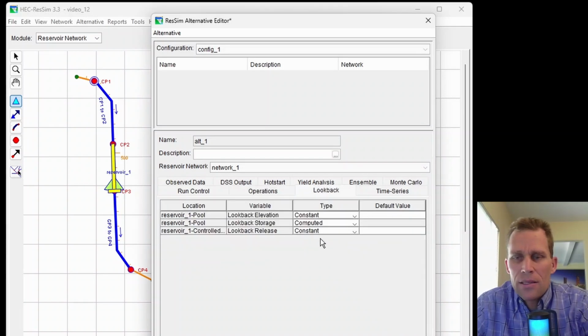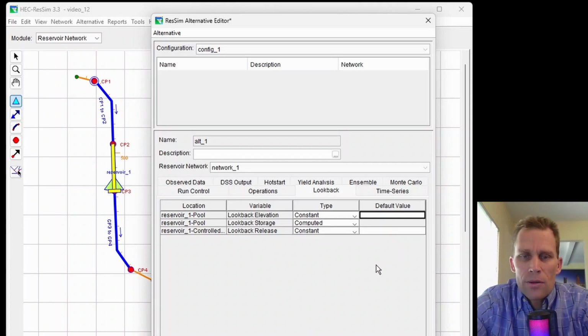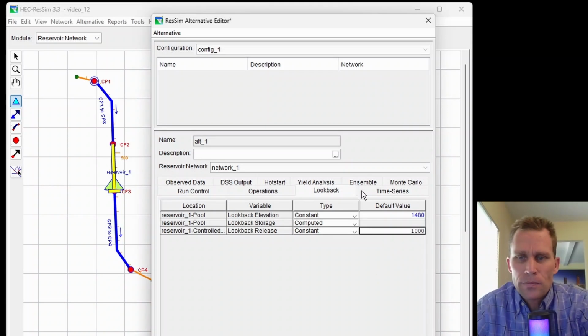Look back is basically the initial conditions of the alternative, how we want things to start during the look back period. The elevation I will set to the guide curve elevation. And then as for the release, I will start it at our constant 1000 CFS.